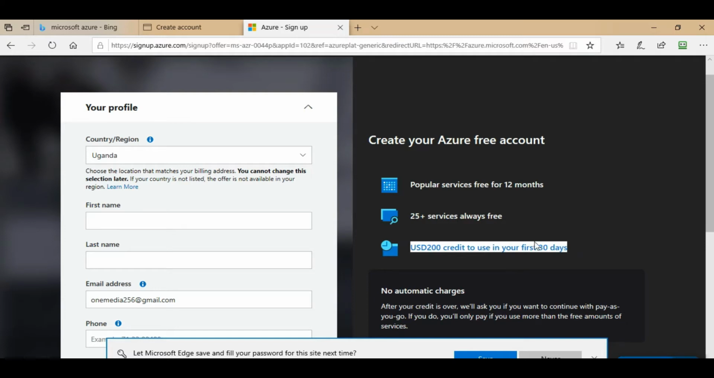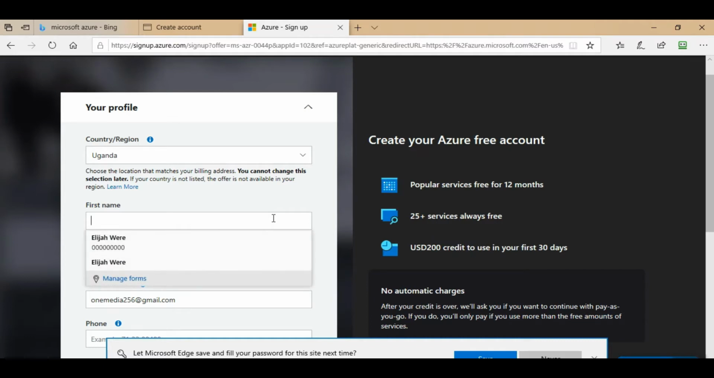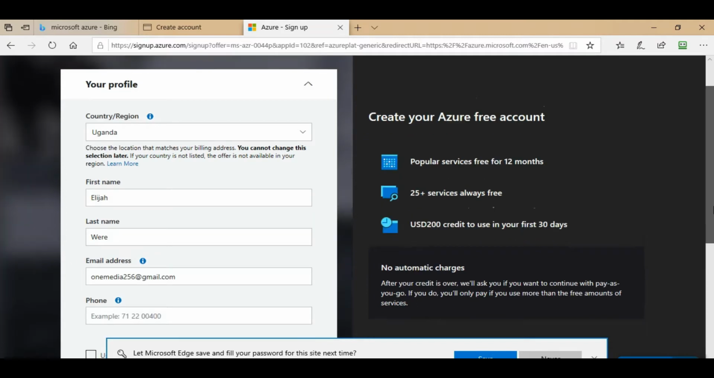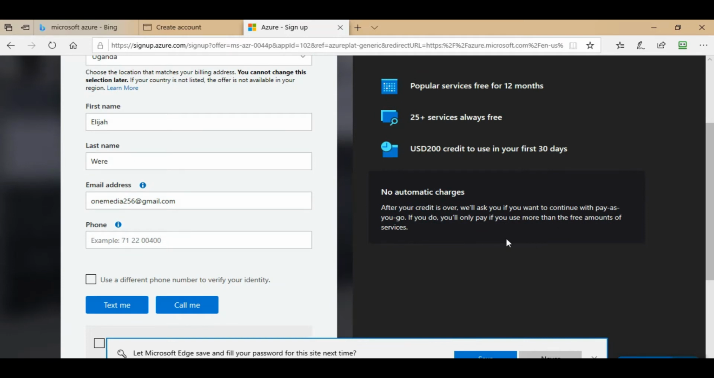So you have to put your first name. My name is Elijah. I'll put Elijah Were, and then you put your email address, the other address you use to sign up for the Microsoft Service account, and also you put your phone number.